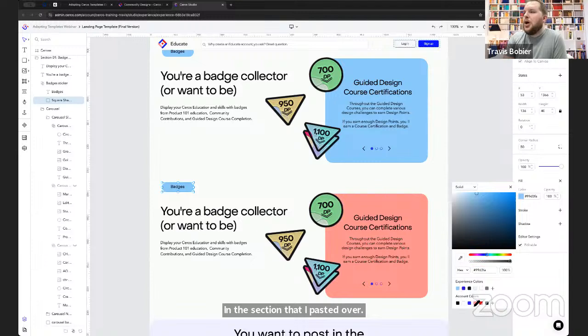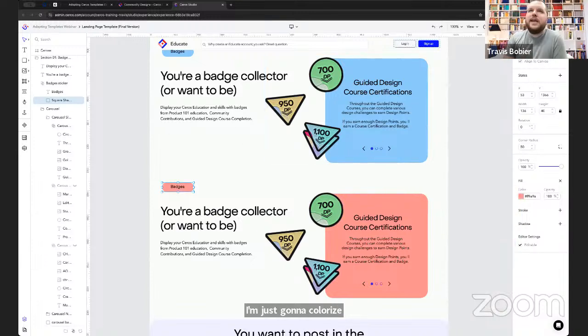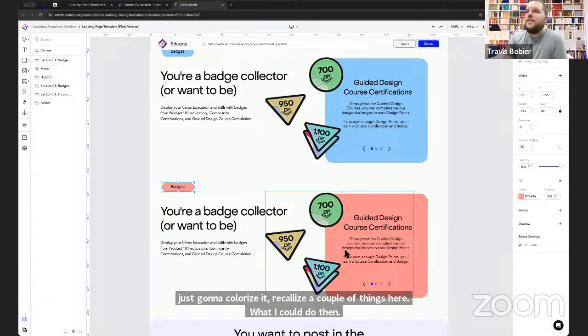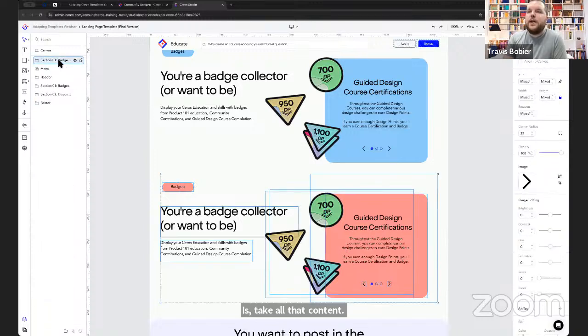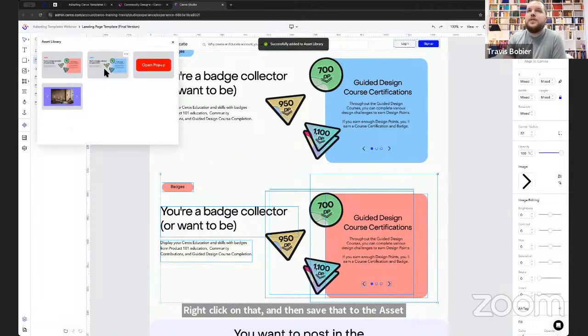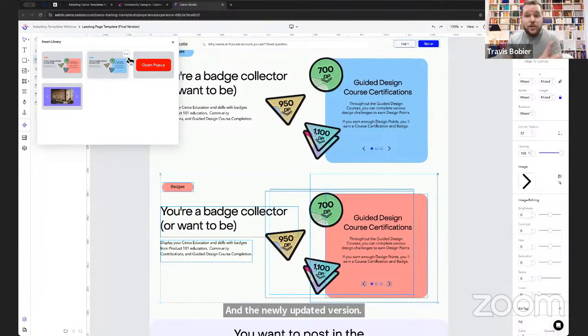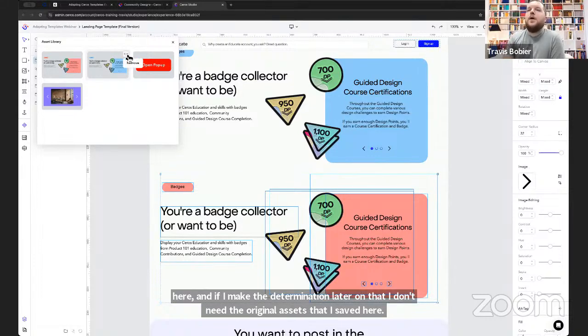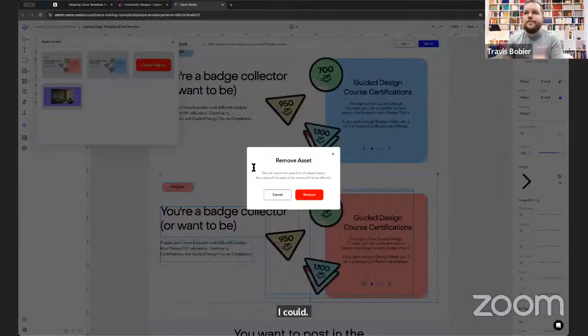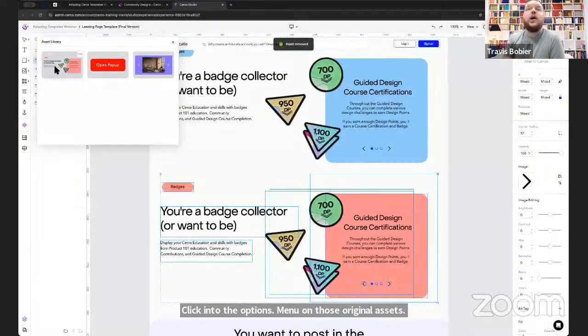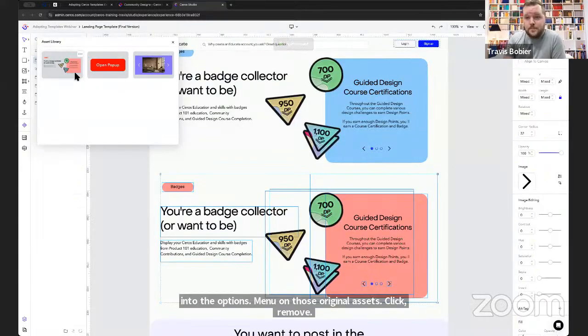I'm just going to recolor a couple of things here. What I could do then is take all of that content from the newly edited section, right click on that, and then save that to the asset library. So now I'll have the original version and the newly updated version right here. And if I make the determination later on that I don't need the original assets that I saved here, I could click into the options menu on those original assets, click remove, and get them out of there. And now I only have the updated version in here.